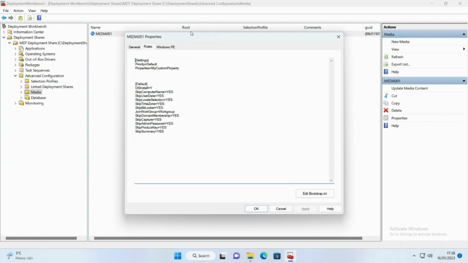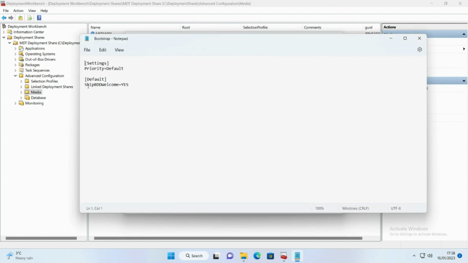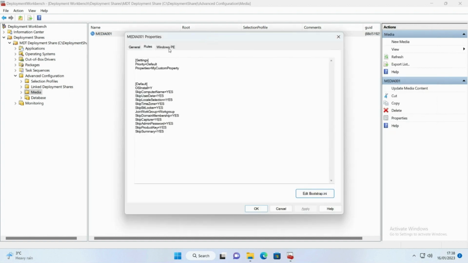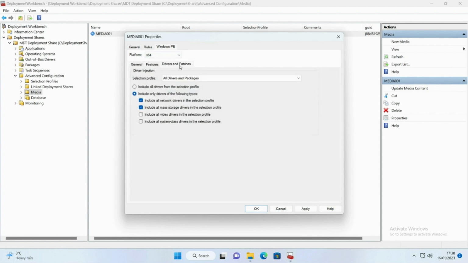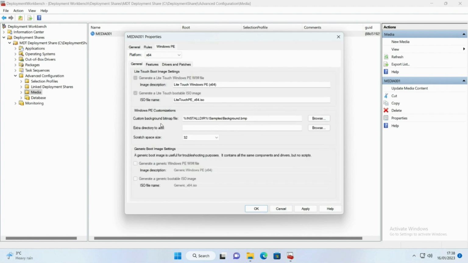In the rules, well, I already showed you, copy paste the information that is necessary and make sure that this is also there. The skip BDD welcome is yes in the bootstrap.ini file. Then at the Windows PE tab, we don't have to do a lot. It's actually all well and good. Since we don't need any additional drivers, we only need network drivers and mass storage drivers included in the media as well. So we don't have to edit stuff here, but if you want, you can.